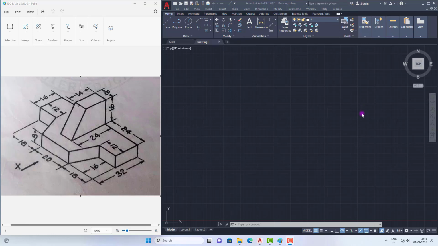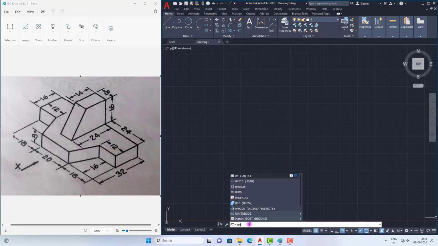Hi dear friends, now we will create this type of isometric drawing. Firstly, the dimensions in this diagram are in millimeters. So firstly I am going into the command line, giving the command UN and pressing enter.